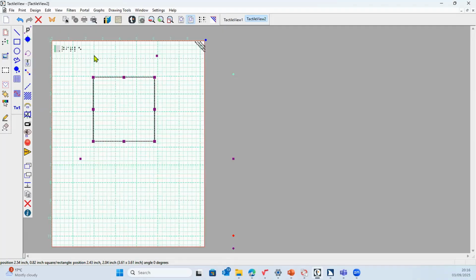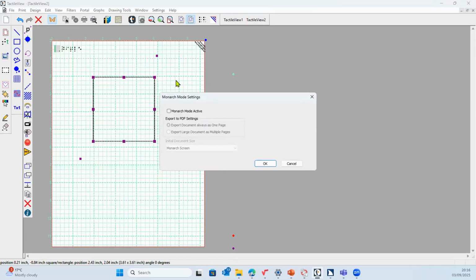Let's have a look at one of the changes about the Monarch. Let's go back to the Monarch mode, shall we? As I go into Monarch mode, the screen reader should kick in here as well. Monarch mode settings dialog. OK button to activate. Press space. Monarch mode active checkbox not checked. To check, press.